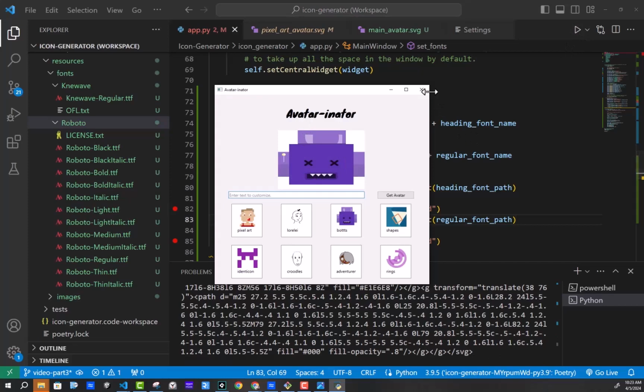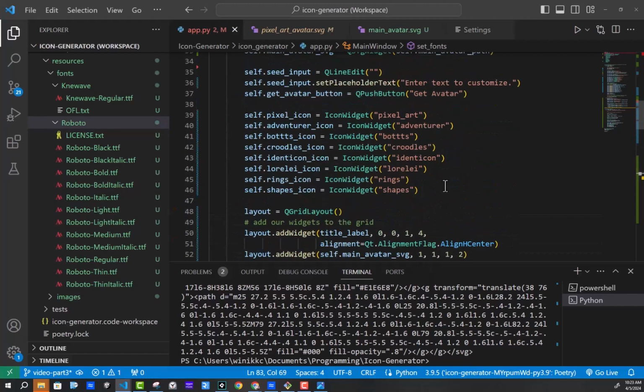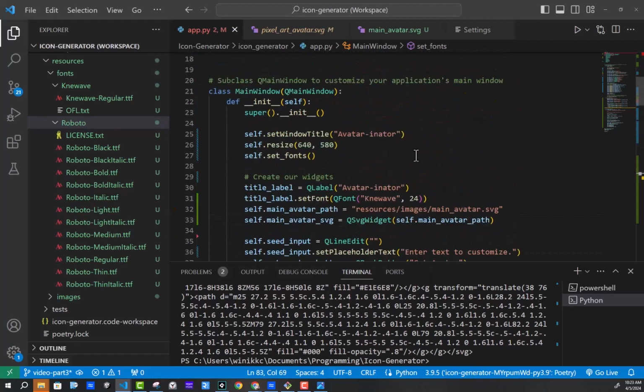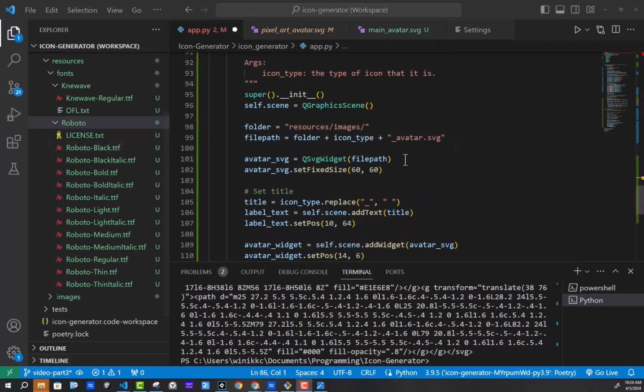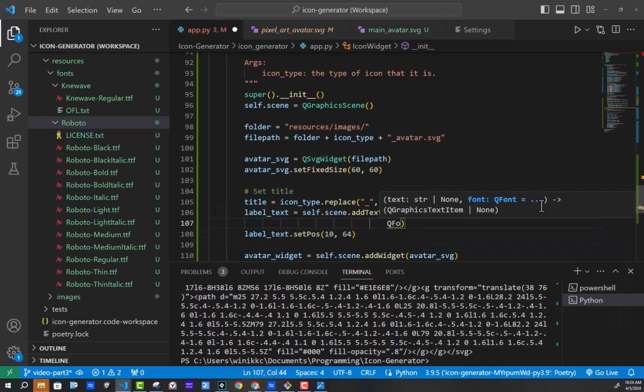Okay, so we set the font. Let's go ahead and now that we got that successful, let's set it to all of the titles in the icon. Okay, it's on the add text right here. So we're going to put this on its own line, QFont. Oh, wait. Yeah, okay, whatever. And then we're just going to put knee wave, and we'll try a 12-point font.